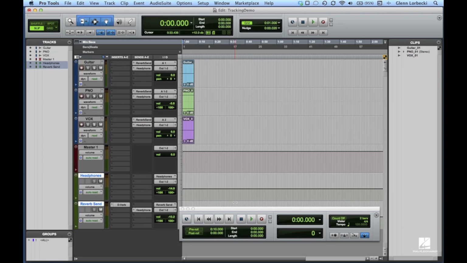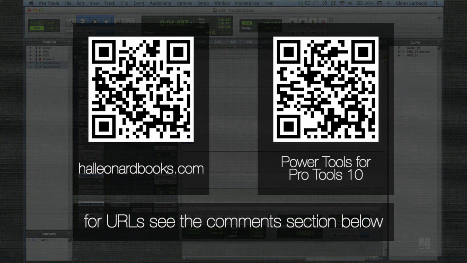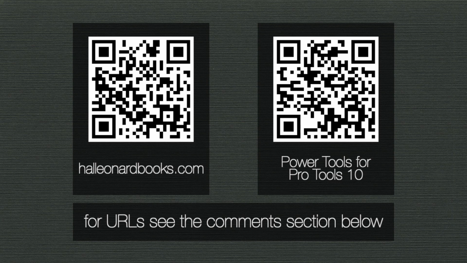In the transport window itself, you'll see a row of icons representing the following from left to right: online synchronization mode, return to zero, rewind, fast forward, go to end, stop, play.